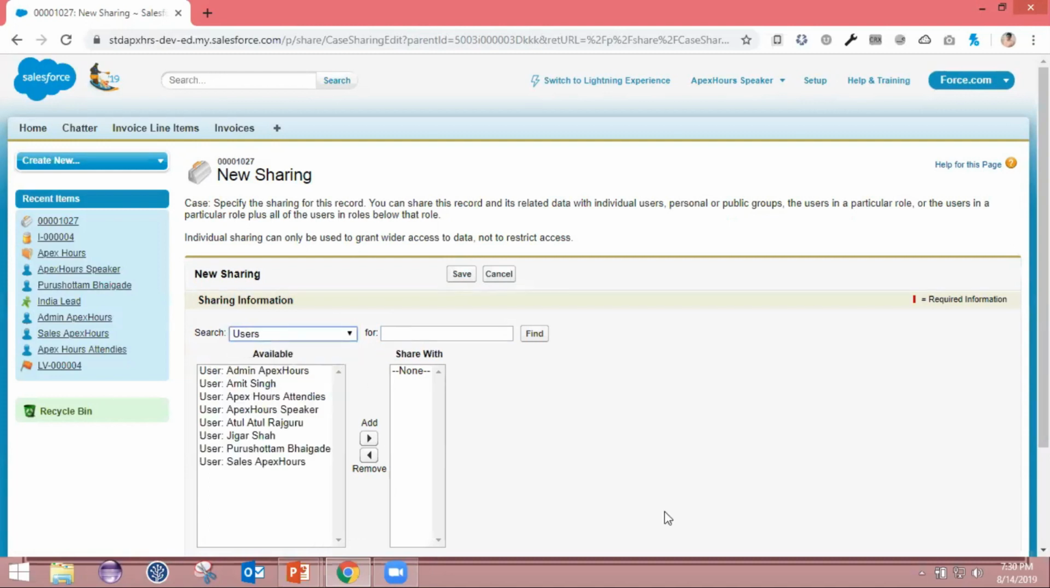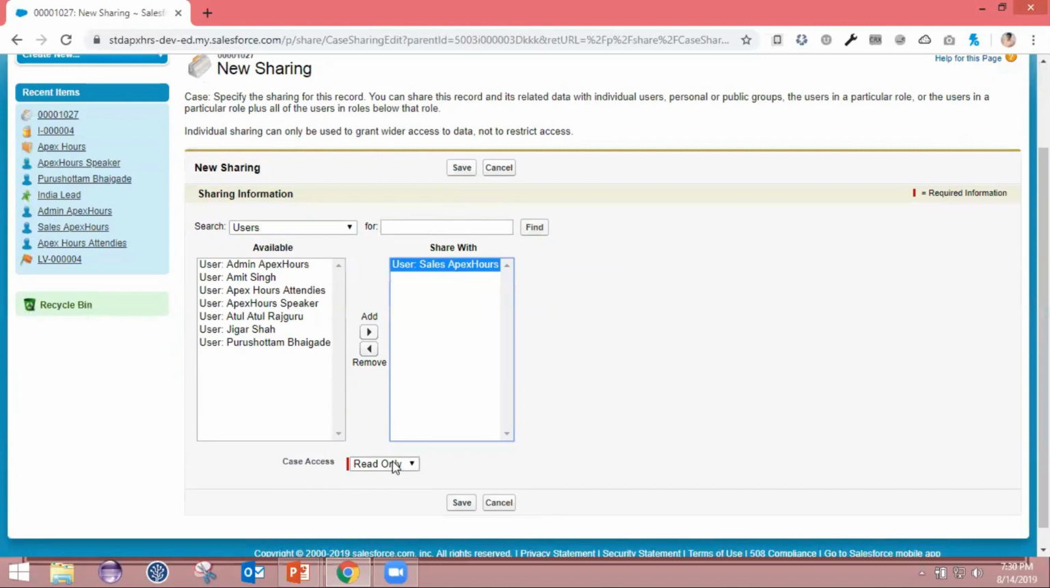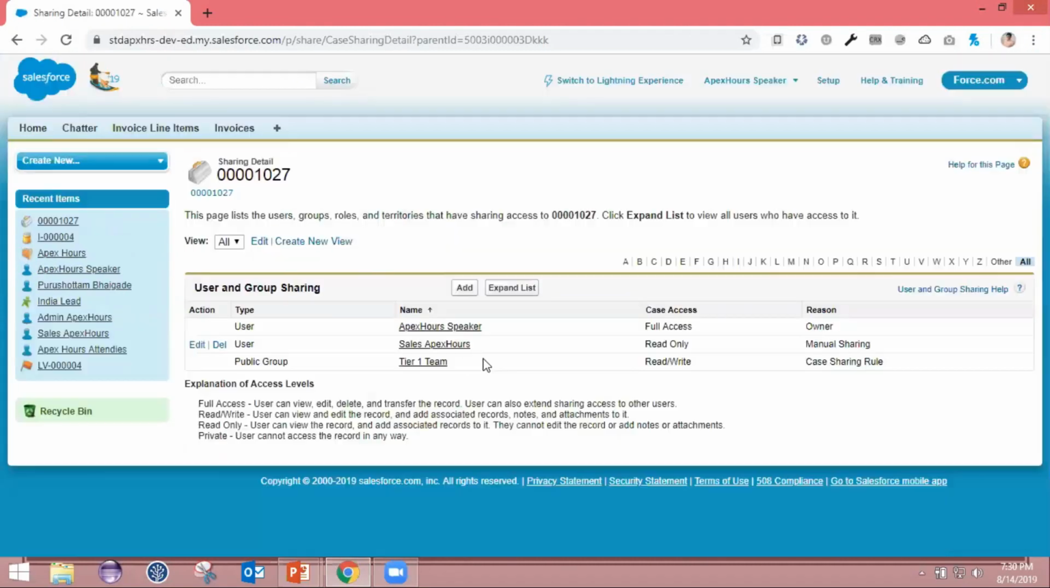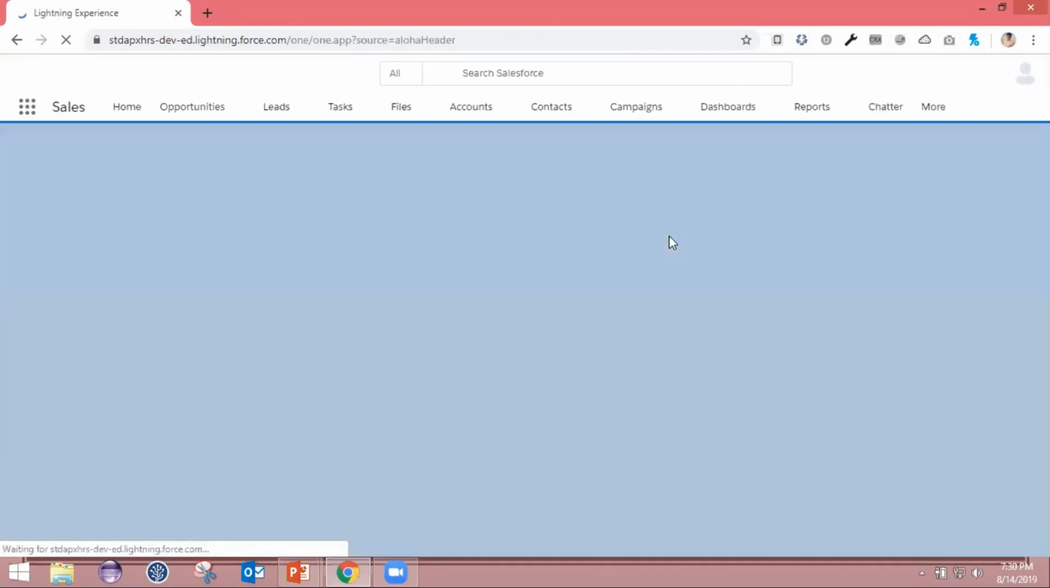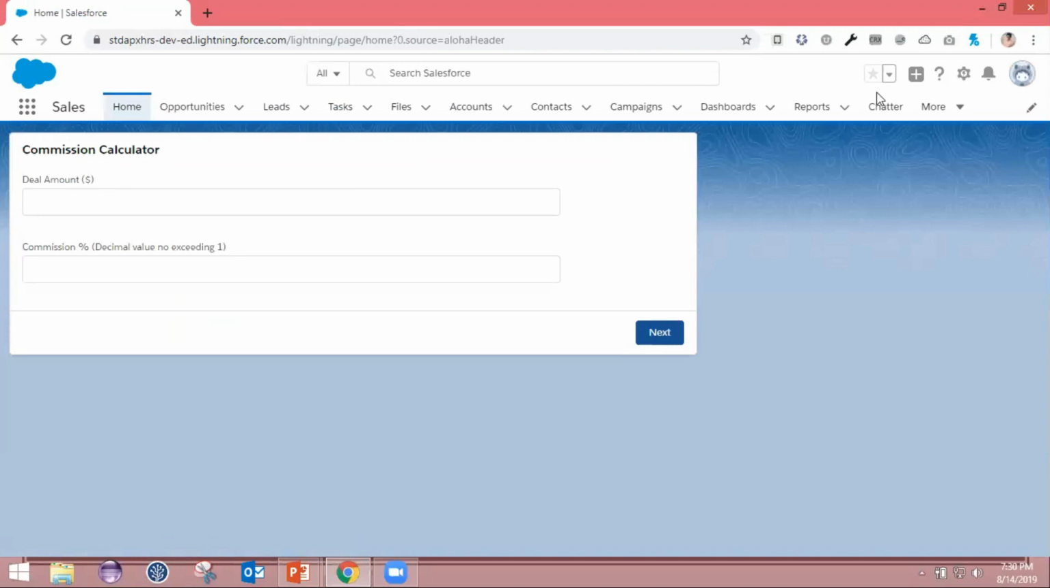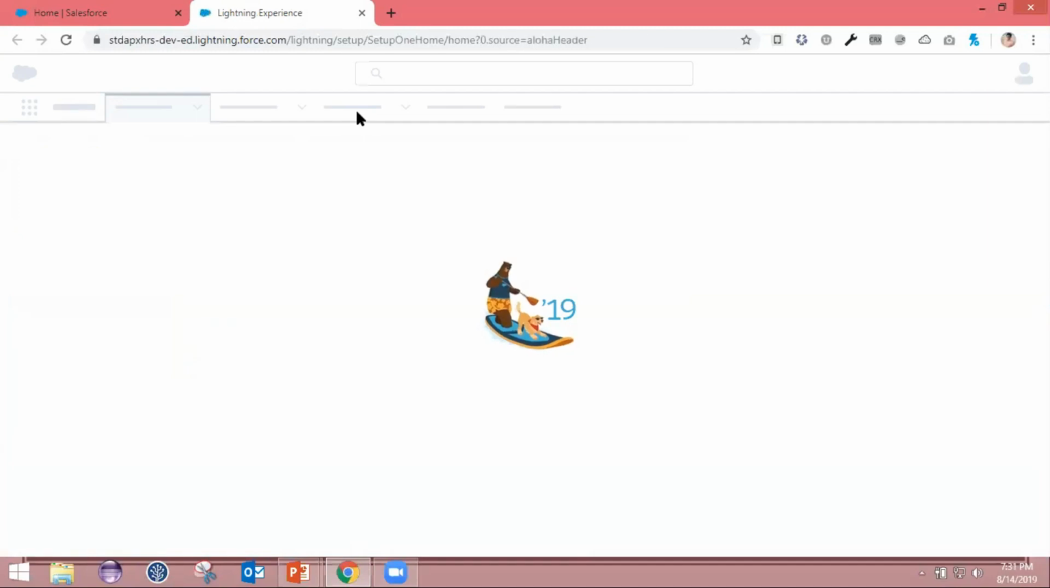Click on user. So here, if I want to share this record with the sales user, a particular user, then I can select that user. I can give the access as read only, and click on save. Now the sales user has read only access, and you can see the reason also populated as manual sharing. So let's switch back to our Lightning. Here is the option from which you can switch back to Lightning. We are going to log in as the sales user to see if we are able to see that record or not.